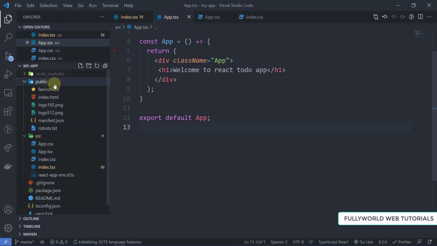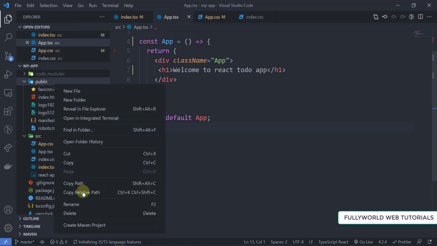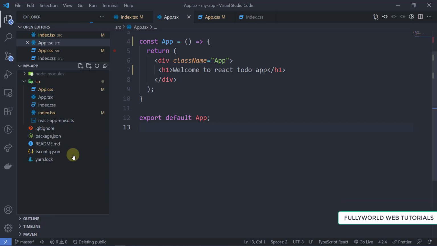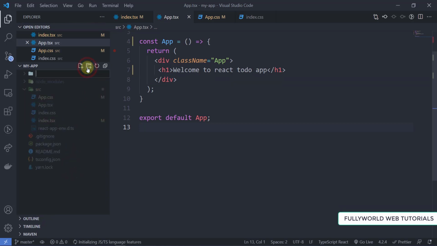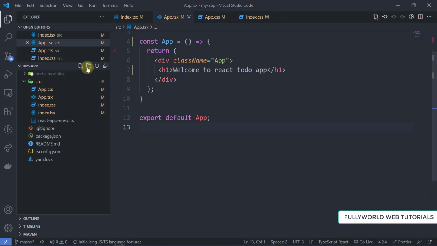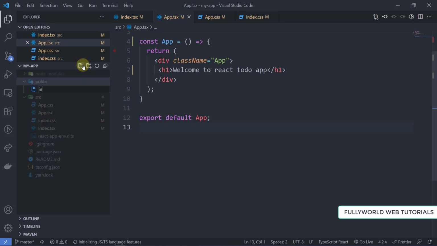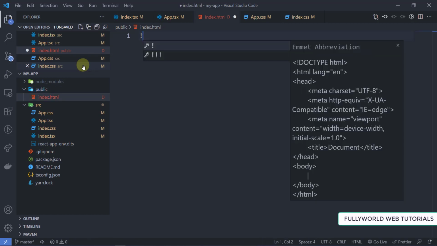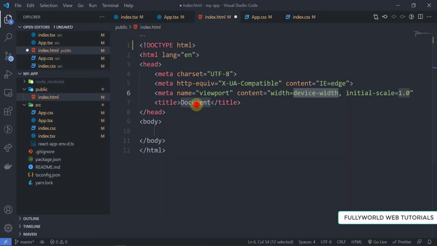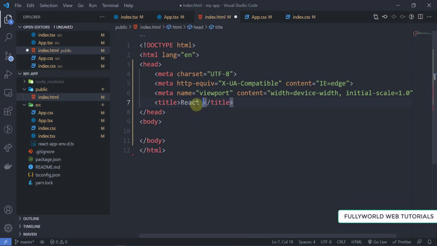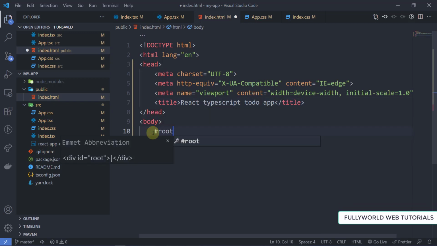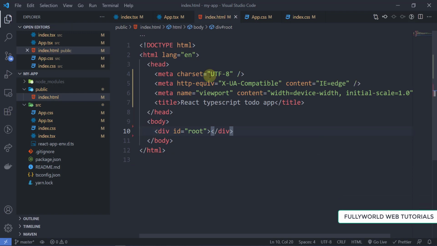And now let's go to public here. I'm going to remove this whole public folder, and here we are going to create one new public folder, and here will be the index.html file, and first will be the default snippet of HTML, and here I'm going to write React TypeScript Todo app, and here we need a div with root here. Now let's save it successfully.